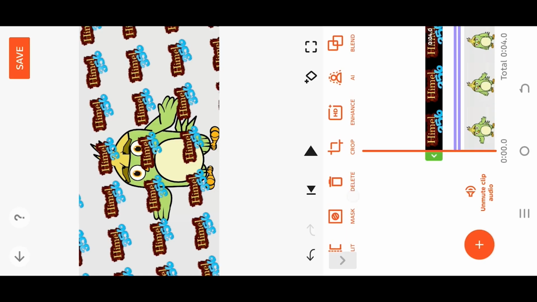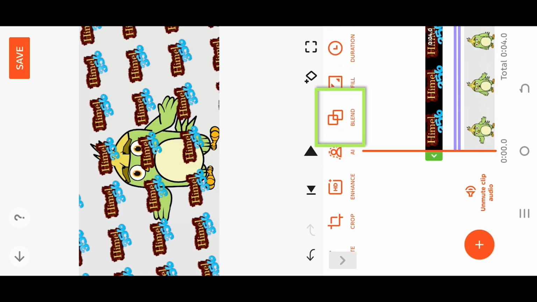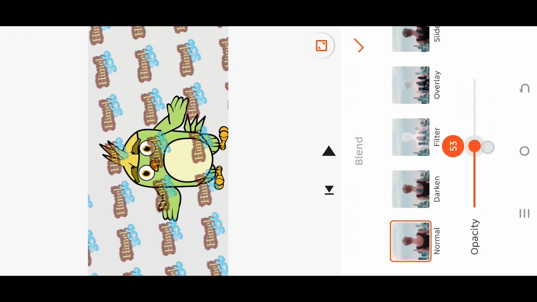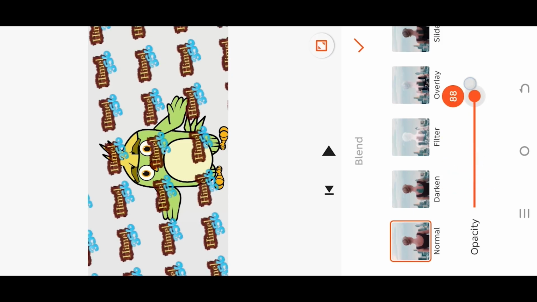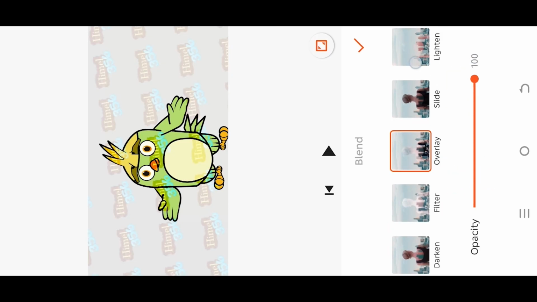Go to blend, decrease the opacity a little bit to make the logo semi-transparent, or use the option overlay or soft, and we are done.